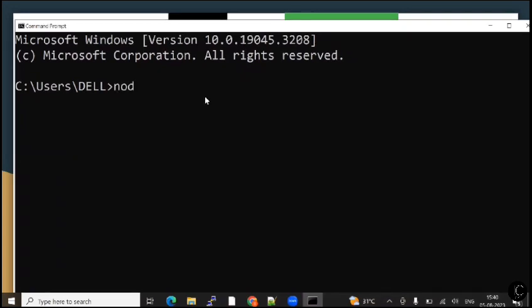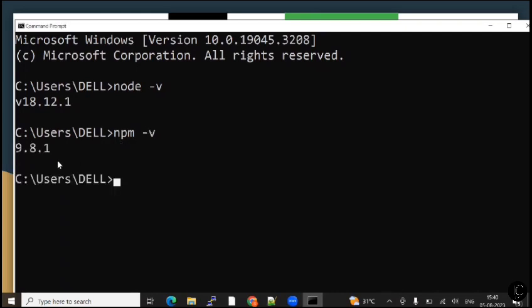For that we have to use node -v, we are checking the node version. If node is installed in our machine, it will display the version number. Along with this we need to check npm also, using npm -v. When we install Node.js, it automatically downloads and installs npm too, so npm is also available for this node version.